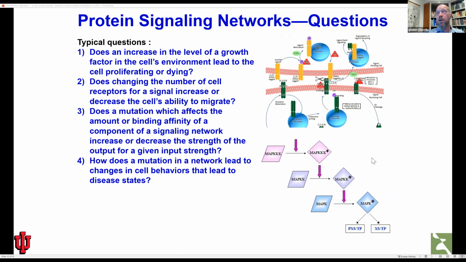The kinds of questions you might want to ask about a protein signaling network would be something like, if I increase the amount of vascular endothelial growth factor, VEGF-A, in the environment of an endothelial cell, does the cell proliferate or does it die? Depending on whether it's a physiologically meaningful concentration, you could get both responses. What happens when the number of receptors on the cell membrane changes? How does that affect the cell's migration? If I mutate a component of this network, what happens? And if I mutate that component, does that lead to a change in the cell behavior that leads to a disease state? That's very important if I'm thinking about cancer.